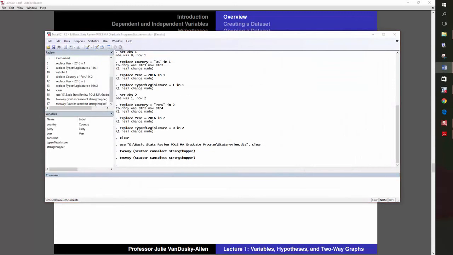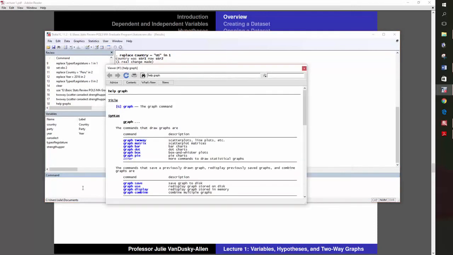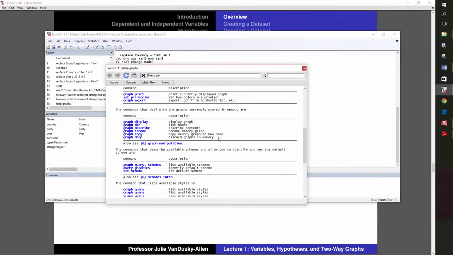If you want more information about what the code does or more code options, you can type in help and then the name of the topic into the command box and press enter to get more information. So, if I want to know more about graphs, I can type in help graphs into the command box, press enter, and a help window will pop up with more information.